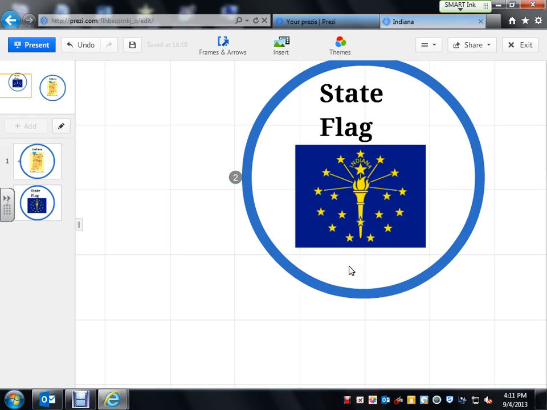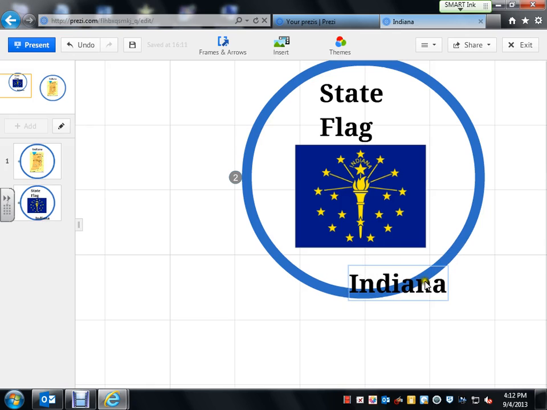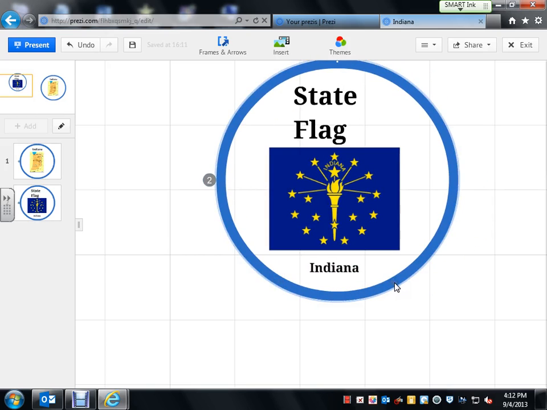All right, now we're going to add more text. So I have my state flag, but I also want to add more information. So if I want to add more text down here at the bottom, anywhere I double click, it's going to add a text box. So let's say I wanted to type Indiana in here. I can type that there, and I can shrink it to fit. And so if I want to add more text at the bottom, I can do that so that I can make it fit there.